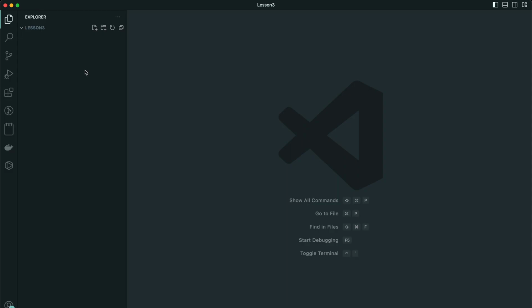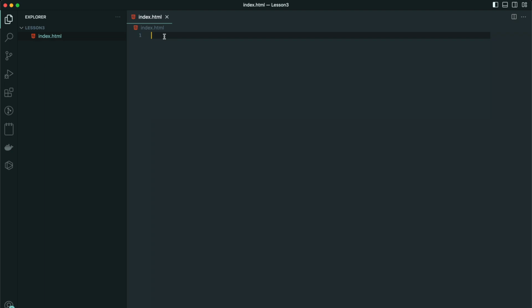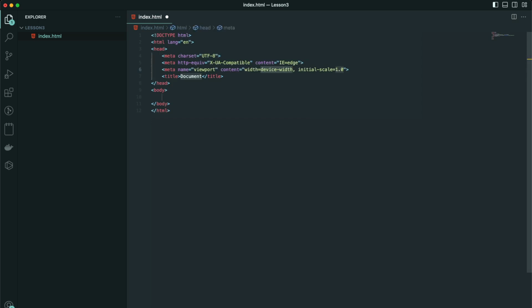Let's create a new folder for this lesson and drag and drop that folder into Visual Studio Code. Now let's create an empty HTML file and add lists to it. So if you remember from the last lesson, you can hit the exclamation mark and enter, and we get the basic structure of our HTML file.